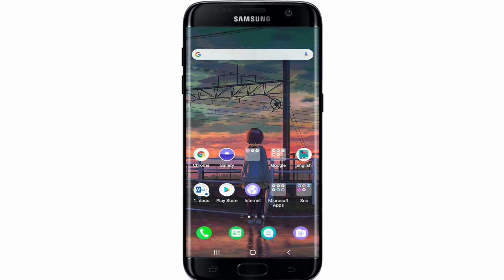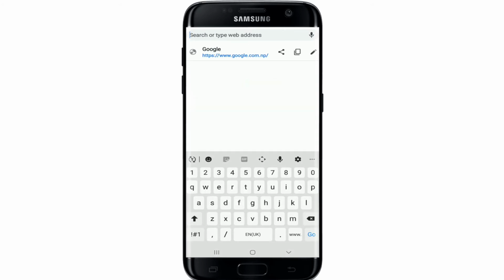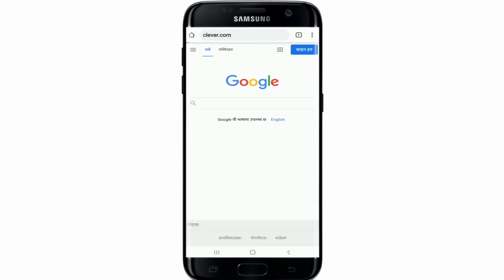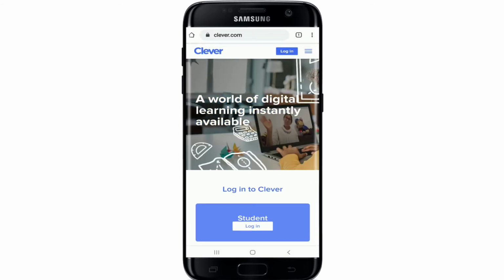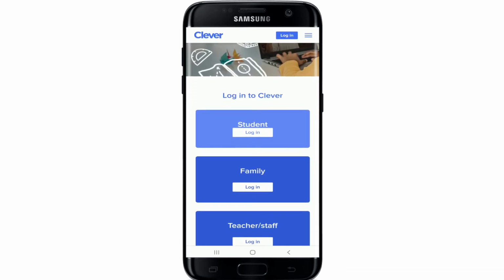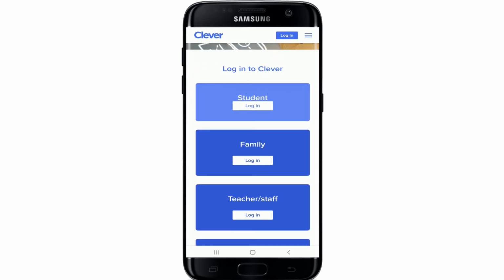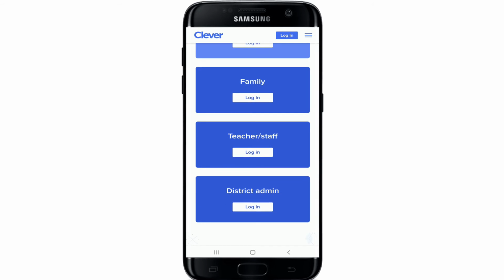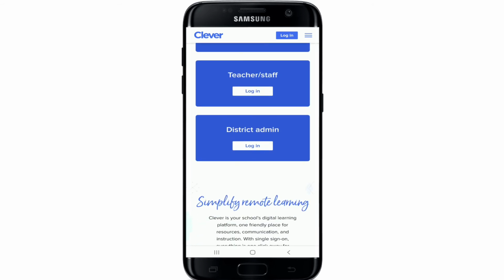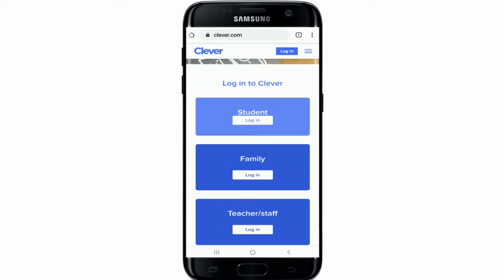To log into Clever student account, go to your web browser, type in clever.com and search. This is the official website of Clever. As you scroll down, you'll be able to view a student login, family login, teachers, staffs, district admin login, and many more. To log into Clever student account, tap on student login right here.